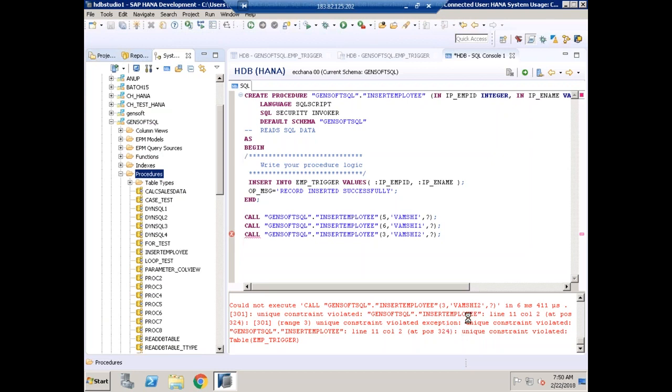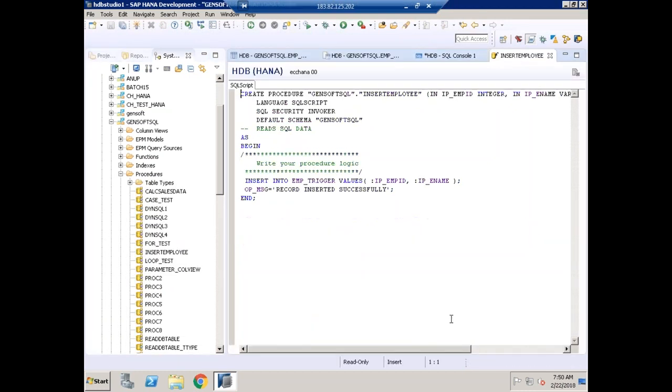So what is the agenda now? I don't want this standard message here. I want to flash some user defined message. So what I did now, I want to debug it first. So how do you debug?